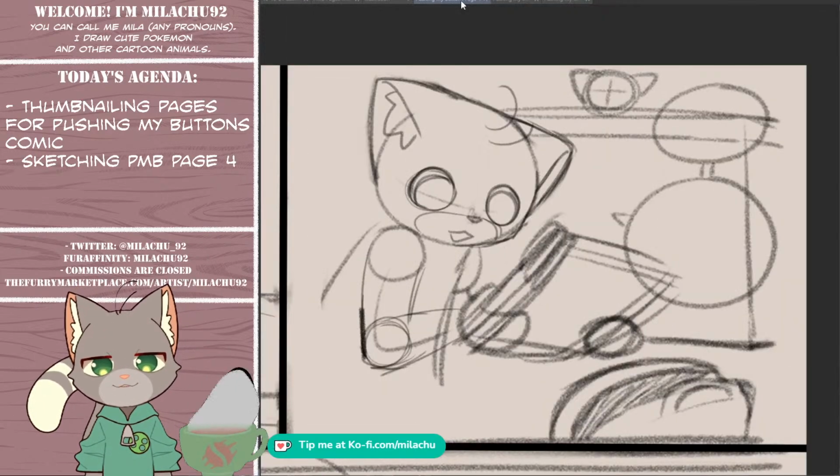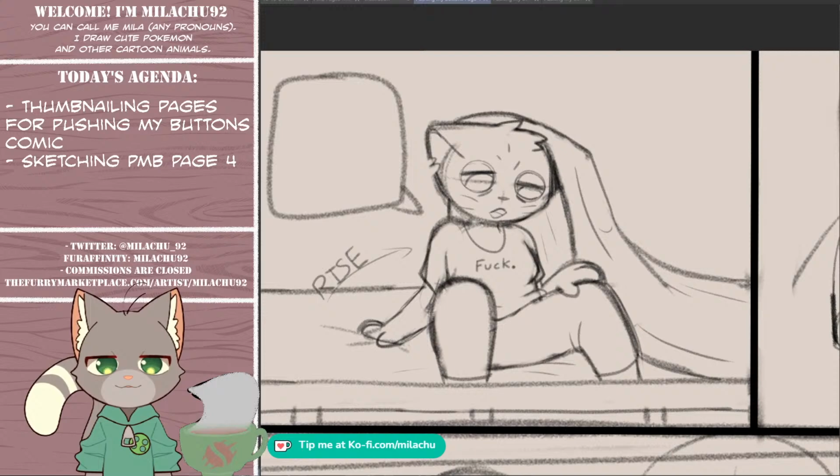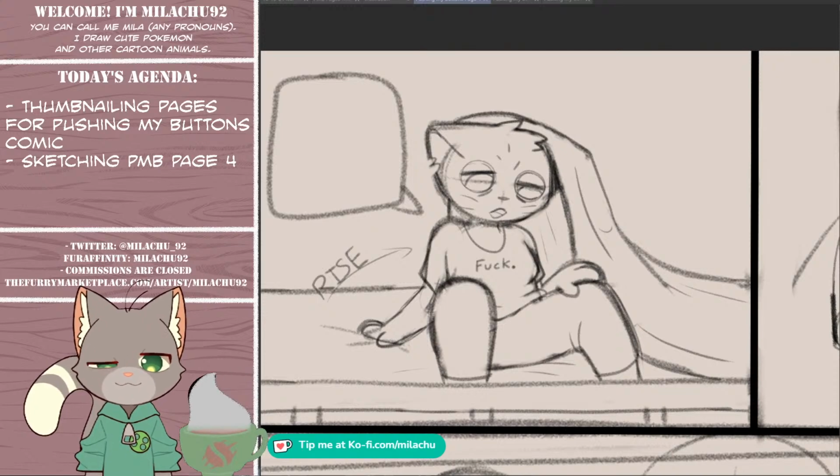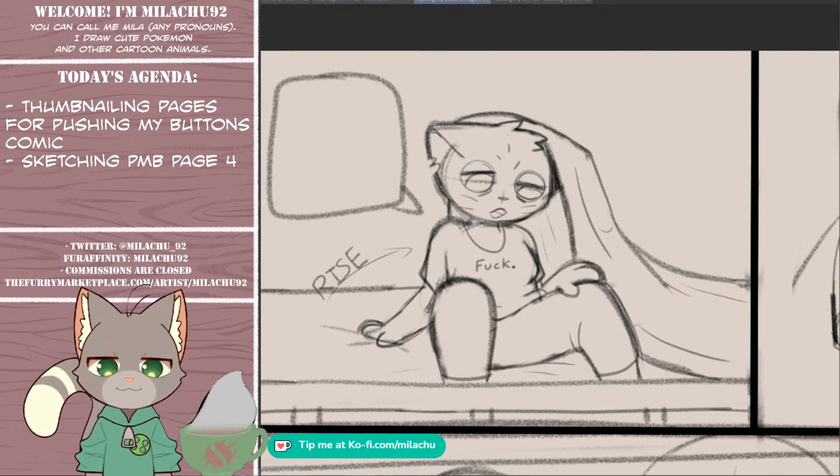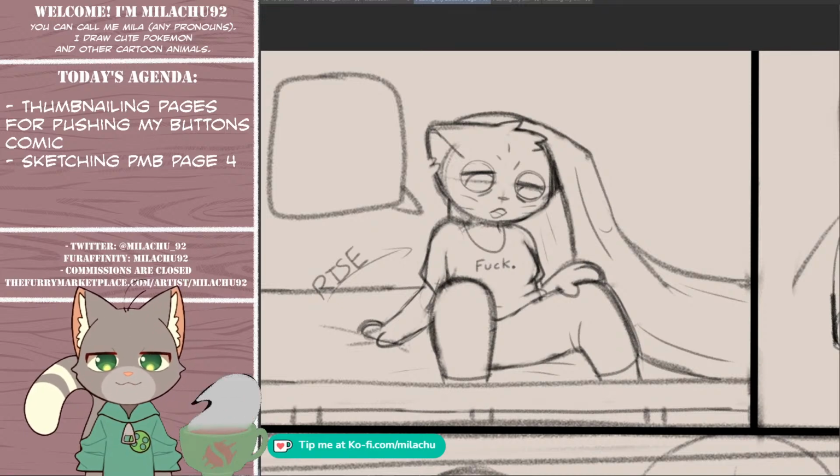And here I am fleshing out the sketch for page 4 before I get to doing the line work.